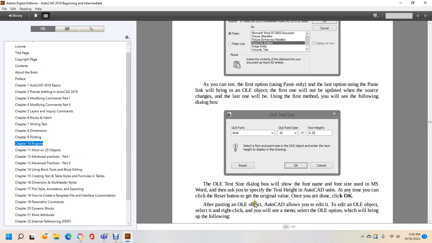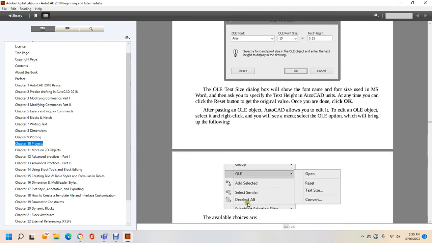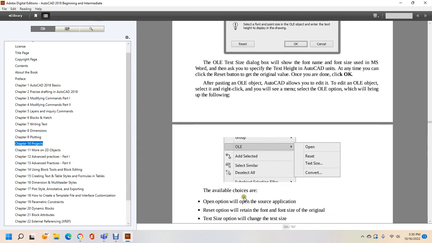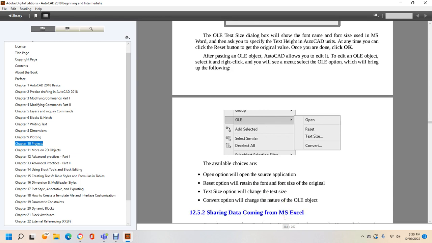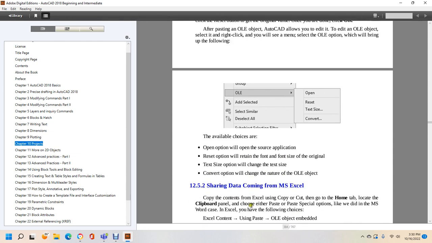After pasting the object linking and embedded object, AutoCAD allows you to edit it. Select the object and right click, and you will see a menu with the object linking and embedded option, which brings up the following: open, reset, text size, and convert. The open option will open the source application. The reset option will restore the original font size. The text size option will change the size of the text. The convert option will change the nature of the object linked or embedded object.